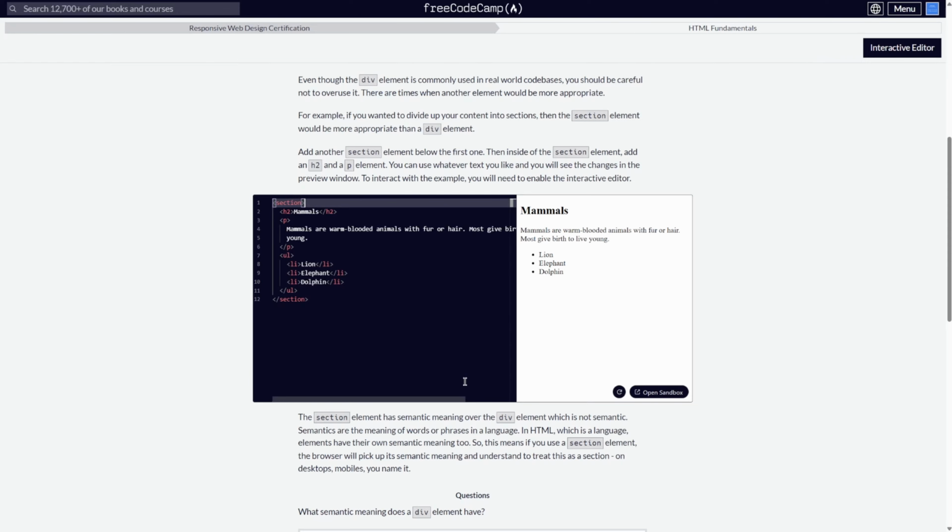The section element has a semantic meaning over the div element, which is not semantic. Semantics are the meaning of words or phrases in a language. In HTML, which is a language, elements have their own semantic meaning too. So this means if you use a section element, the browser will pick up its semantic meaning and understand to treat it as a section on desktops, mobile, you name it.